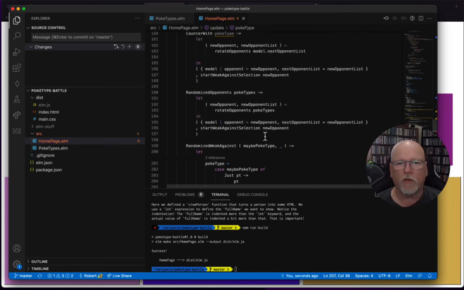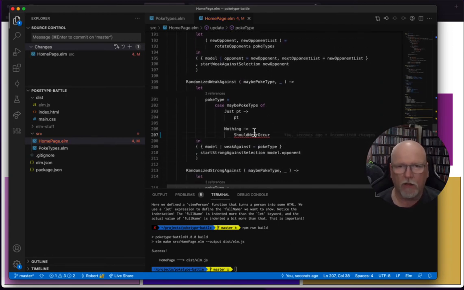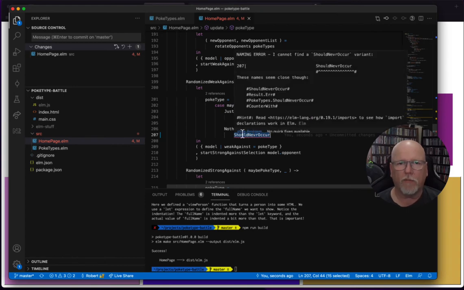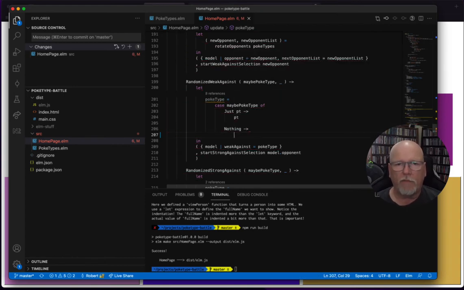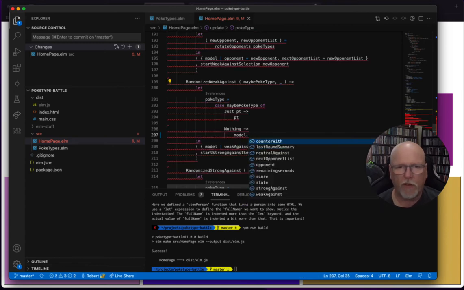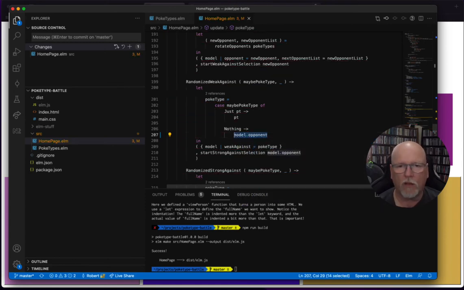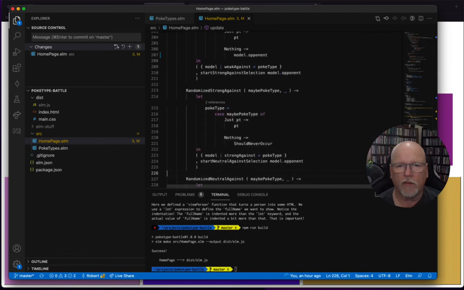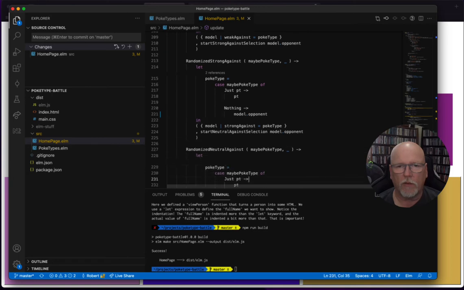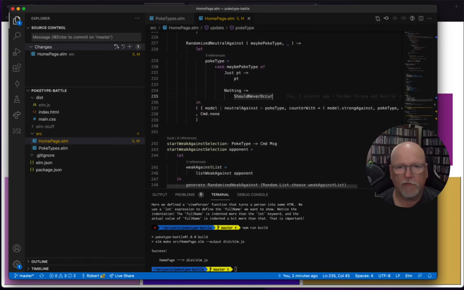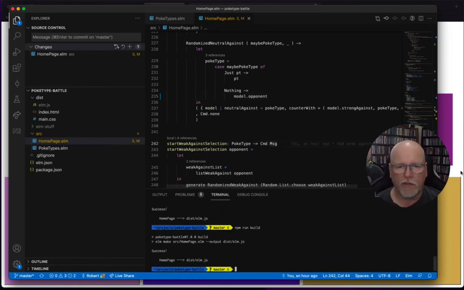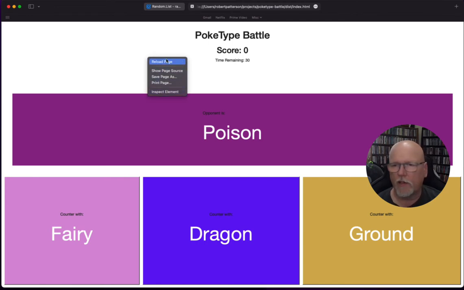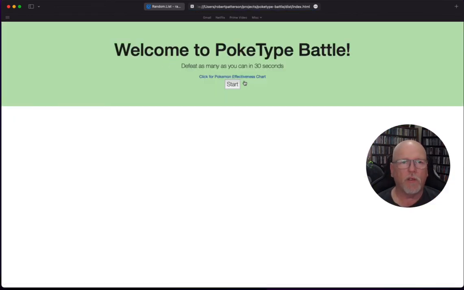So instead of should never occur, we'll go to the model. And we can do this for all three cases. If you can't find a match, if there is nothing in that array, then just go model.opponent. And that's a much better choice than the should never occur. We'll do that here, and we'll do it here. Nice. Let's compile that.